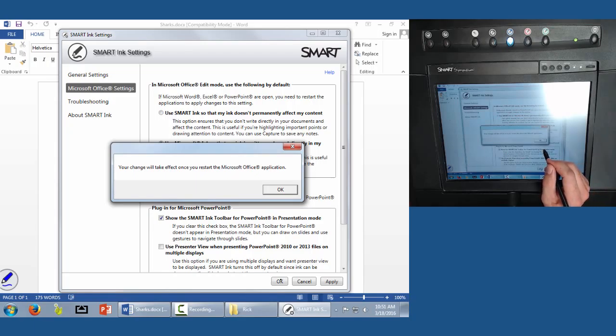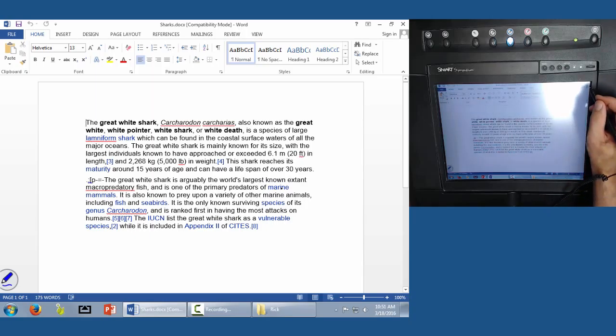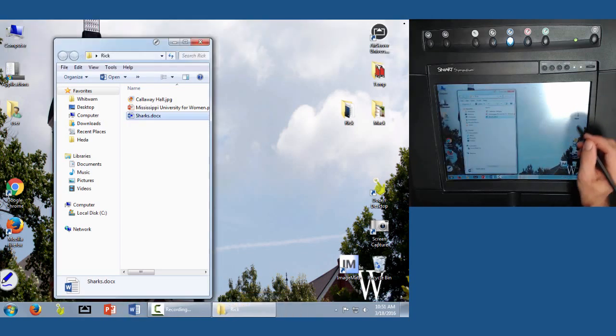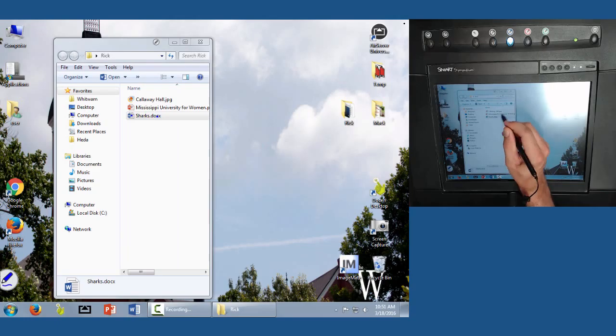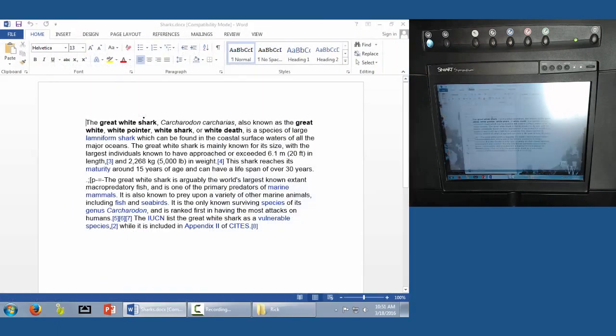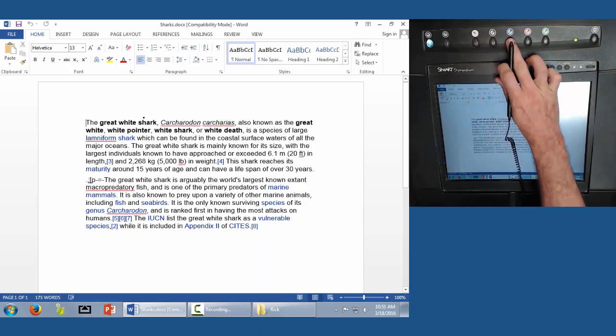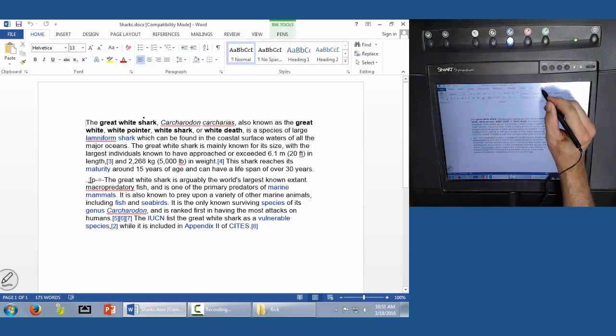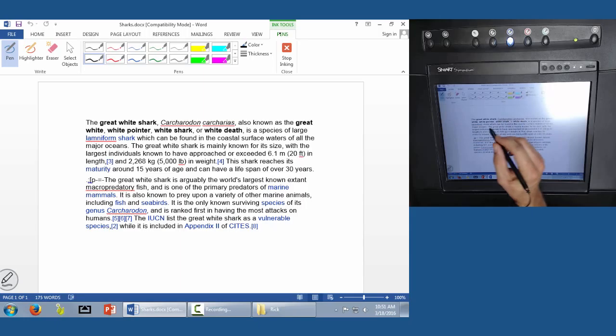Click OK again to allow the changes to propagate into Microsoft Word. Then I'm going to go ahead and close Word. Once I open Word again and click the Annotate button, I can now see that the Ink Tools is available for me to begin highlighting or writing annotations on the page.